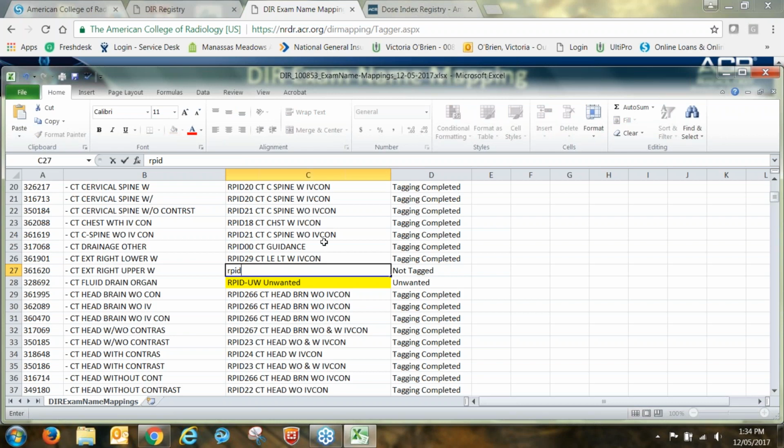If you have a lot of these for extremity, you'll know the values through just doing a search, and the value will come up in the next column. But if, for example, I don't want this one to be mapped to a diagnostic RPID, I want it mapped and moved aside to the unwanted RPID, I know it's an outside read, I can go ahead and change that here. The RPID for unwanted, you'll see, has a space, a dash. So it's RPID dash UW for unwanted.